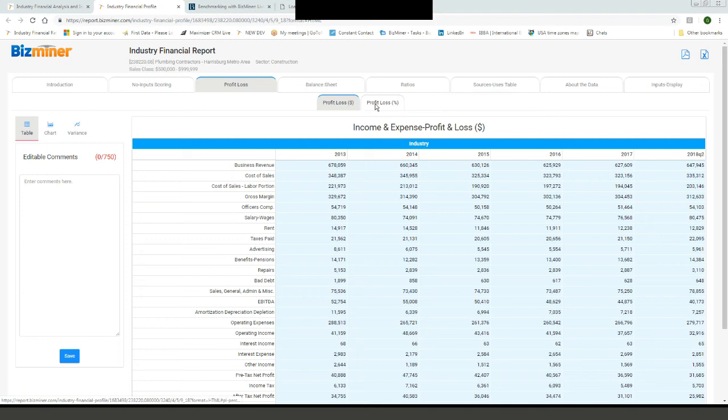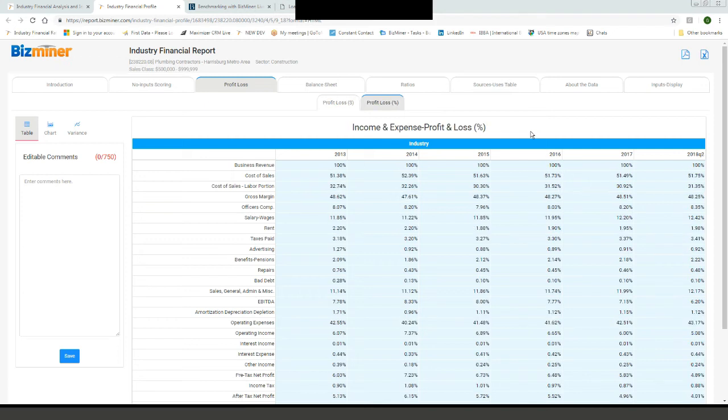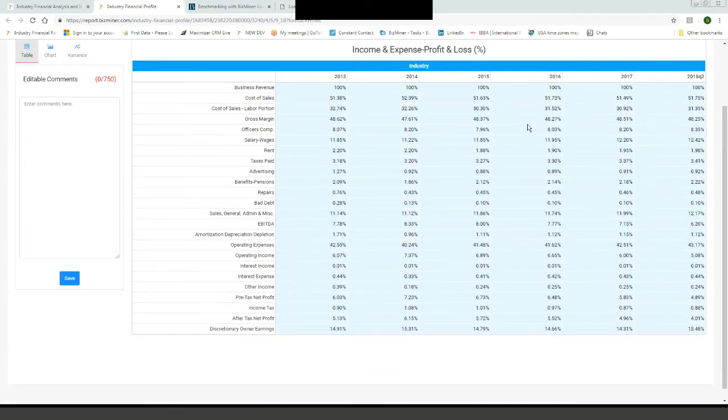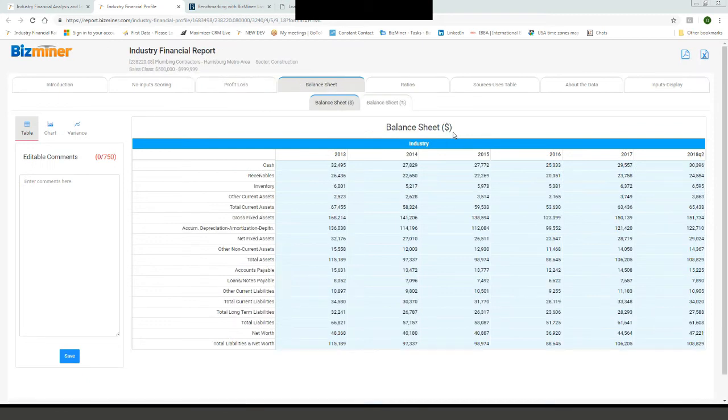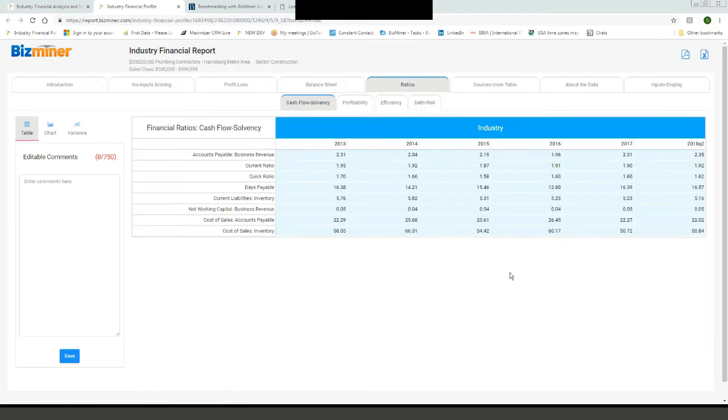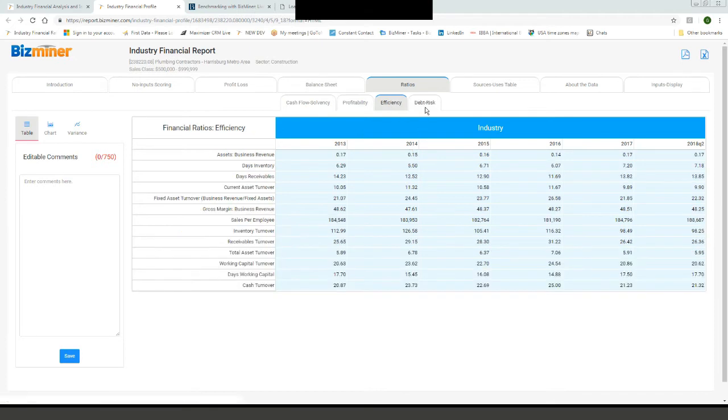You can also see that you can look at the profit and loss in percentage form. You can toggle back and forth between dollar and percentages. Also, the industry average balance sheet comes in dollar and percentages. Next tab has industry ratios, which we separate out into 4 different categories. So we have ratios for cash flow, profitability, efficiency, and debt risk.